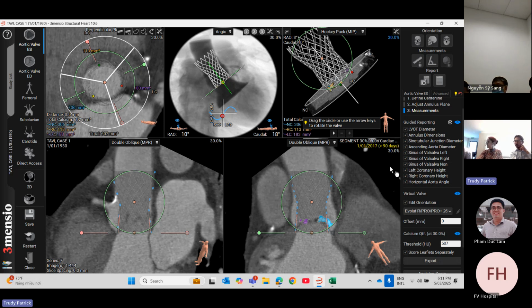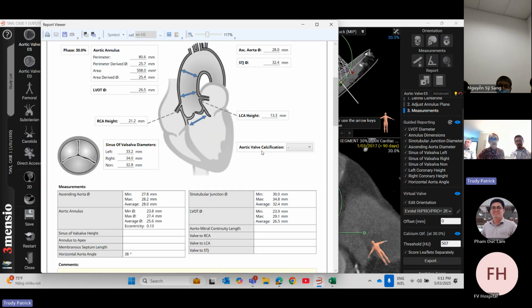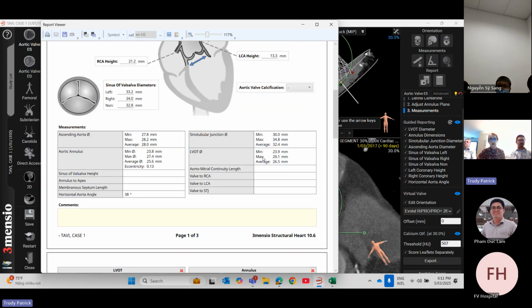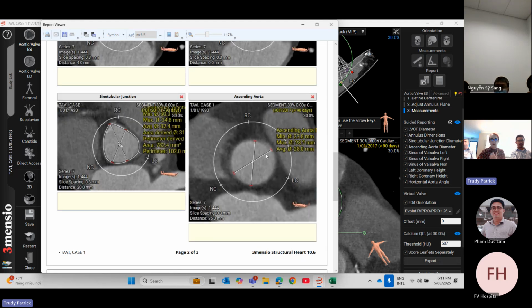Should be up there. Yeah, I'll stay. Just can you see the report when I open it up? Yeah, we can see. Yeah. Yes, we can. So just with the report, you can actually see as we've gone through and done all our measurements, it's populated all of our measurements on the report.